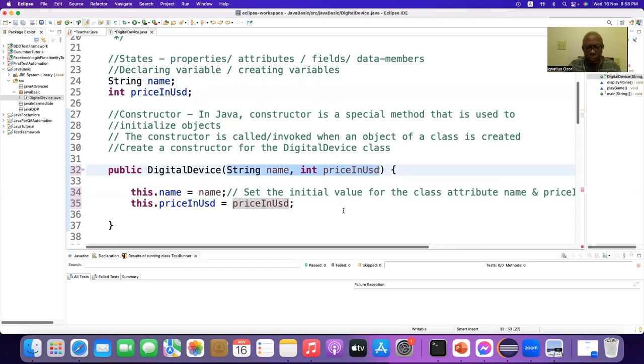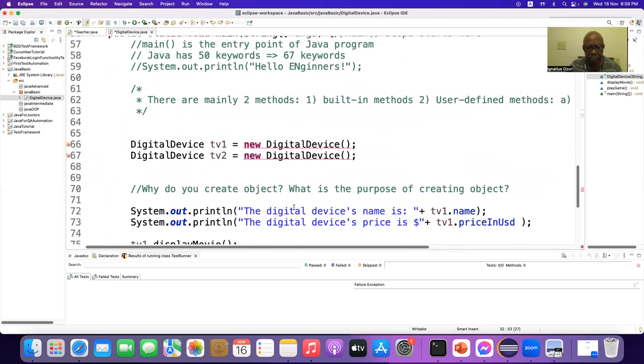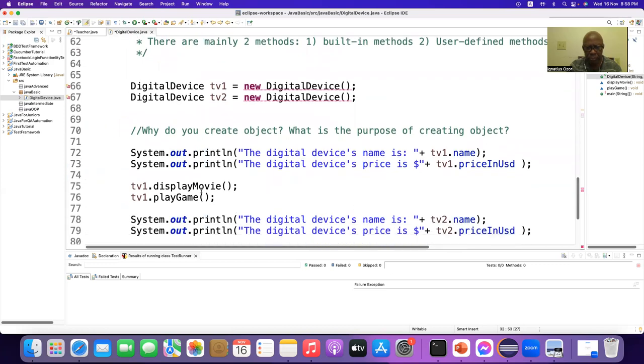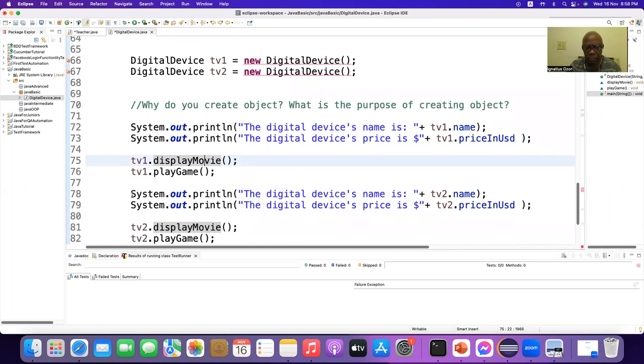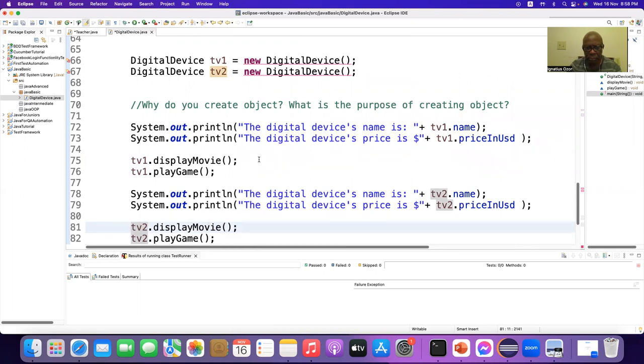Okay, now why are we doing it? To solve a problem. And the problem is, whatever we are accessing, we are accessing the same data with two different reference variables, TV1 and TV2. In the real world, it will not work if we use it without a constructor. We cannot print different names, different prices.